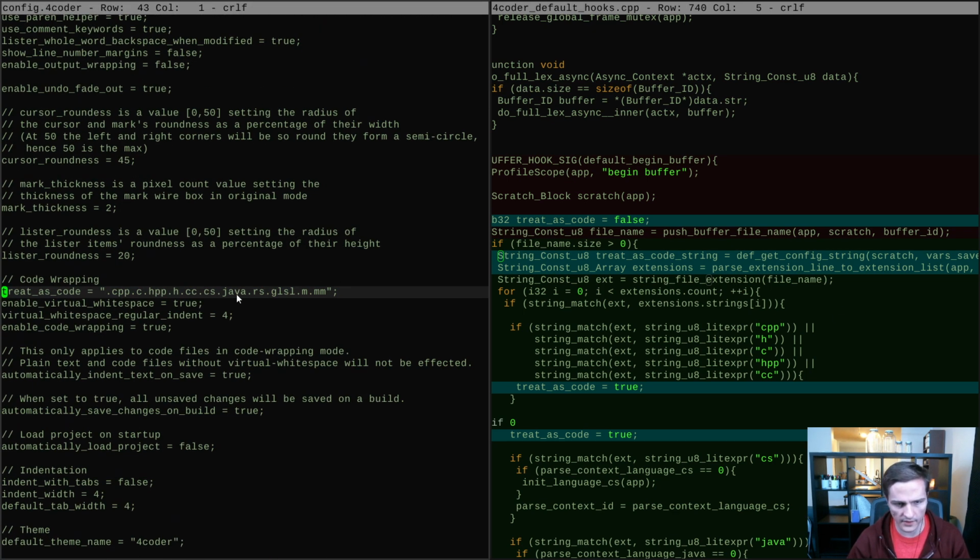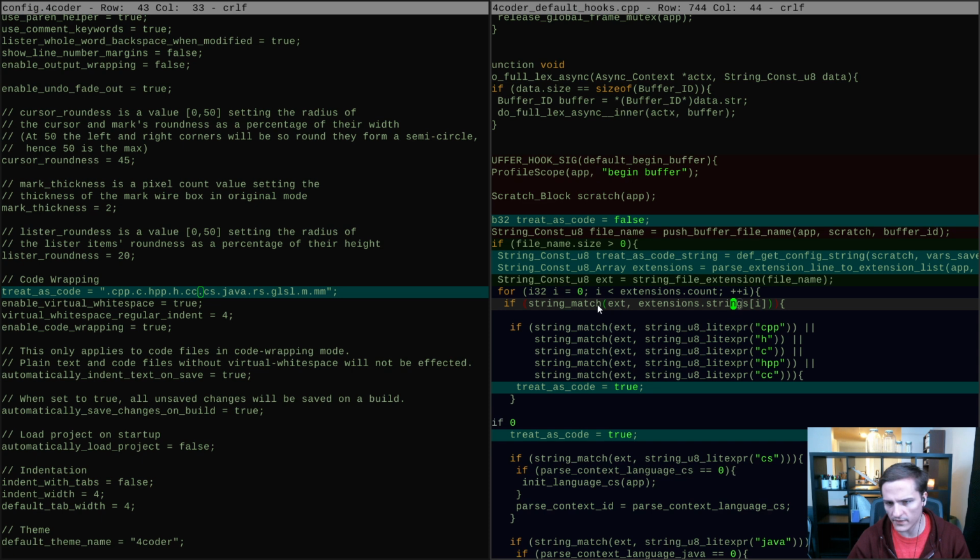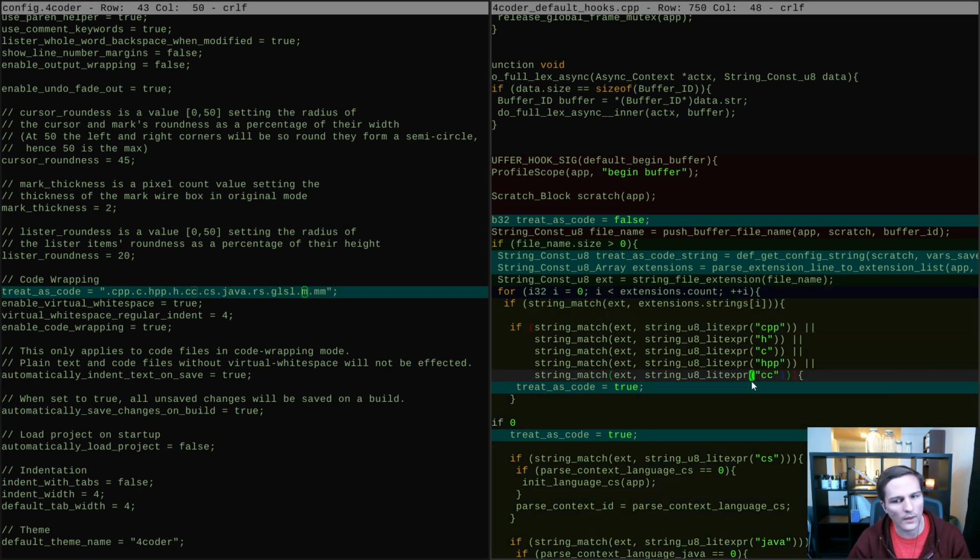All right, so we grab this. We figure out, are we going to treat this thing as code by finding if the extension on this file is a match to one of these, and then we check it anyway. And I don't know why that is, but there's weird stuff like this all over the code.